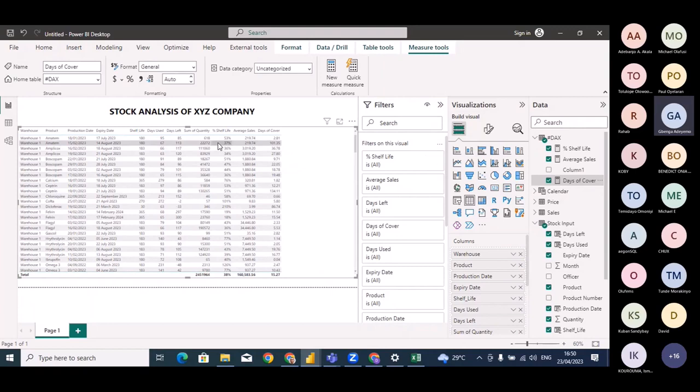Now we have, look at here, the reported 618, right? Quantity of Amatem in warehouse 1, right? The average daily sales is 219.74. Now, if I'm selling 219.74 per day, that means it will take me almost 3 days to sell off this 618 that I have in my warehouse. I hope that's clear to us. That's for days of cover.